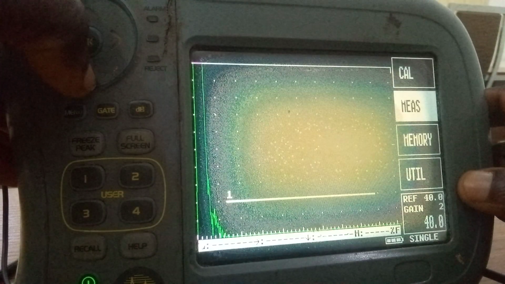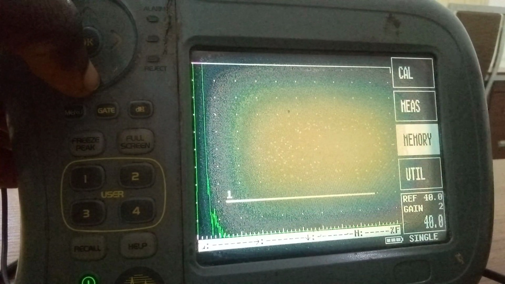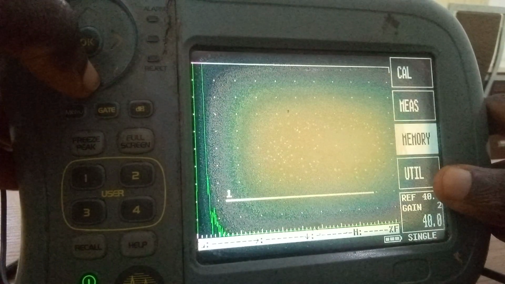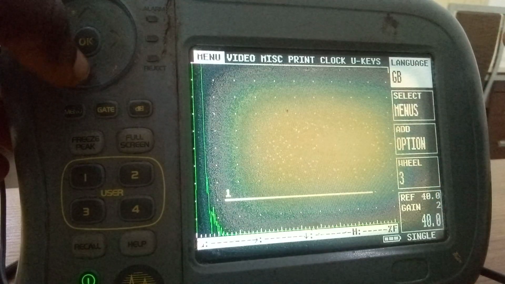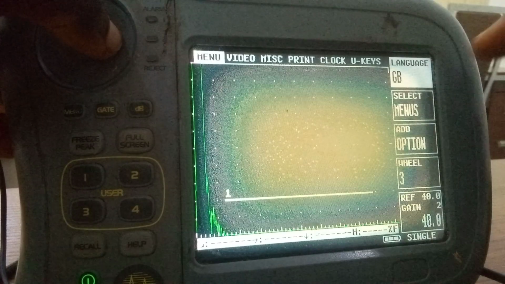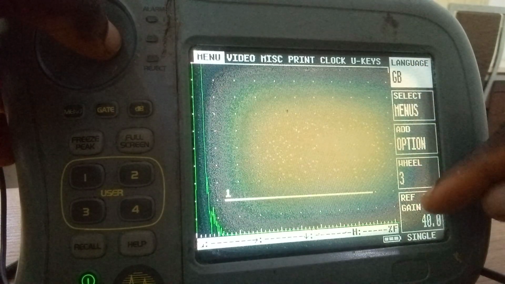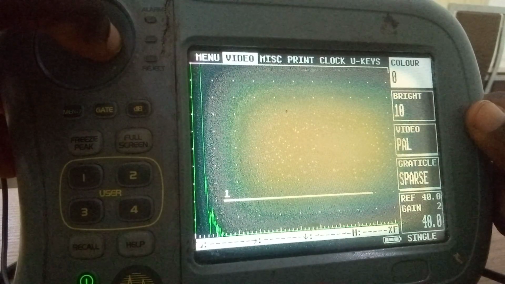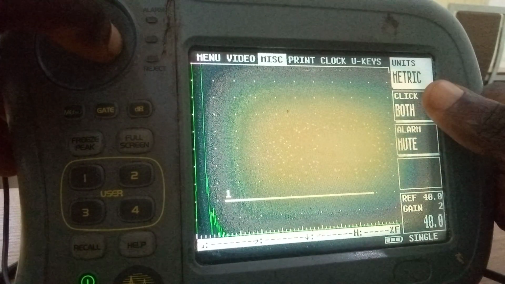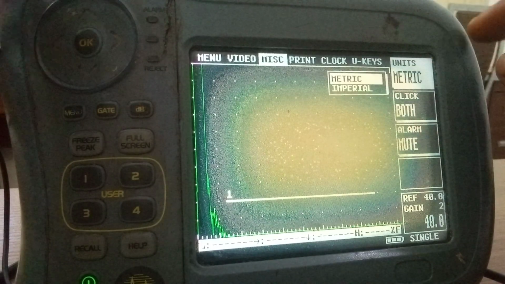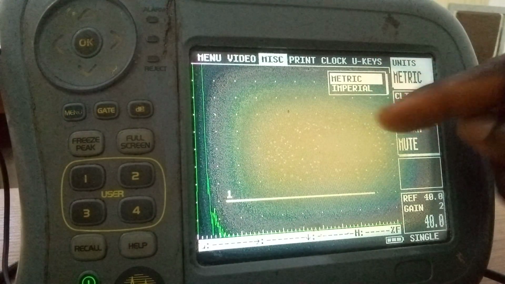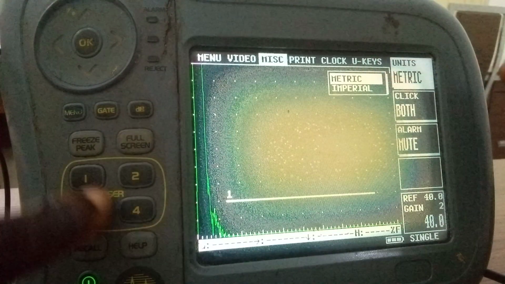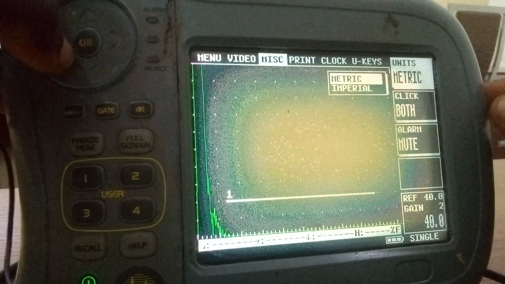Now come out, come to memory. Memory is where we store this thing, so we're not using memory yet. Come to utility. So utility, what do we have to set here? English, yes, okay. Option, these are okay. Brightness, color. So this is where you set between imperial and metric. This is the only thing we set here, between imperial and metric, and also to assign keys. If you want to change the position of these keys, you can assign them here. So here we are using metric.